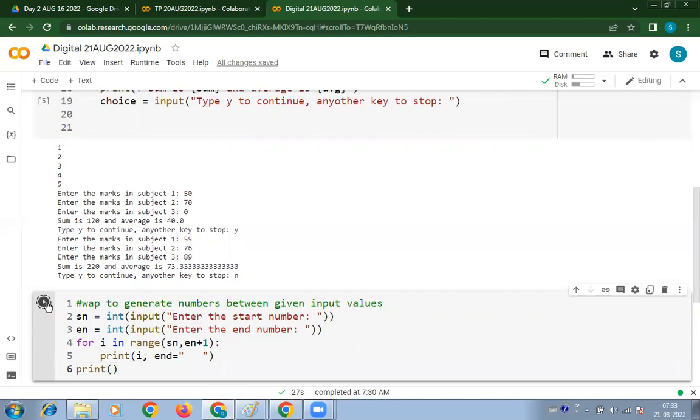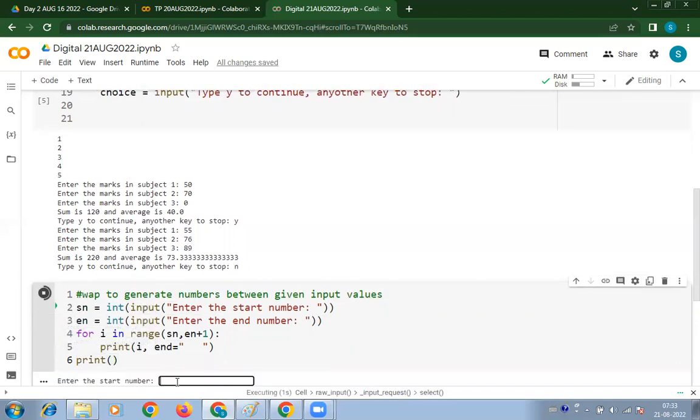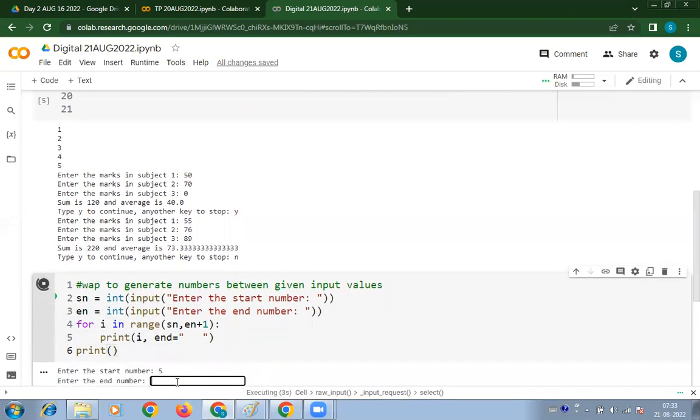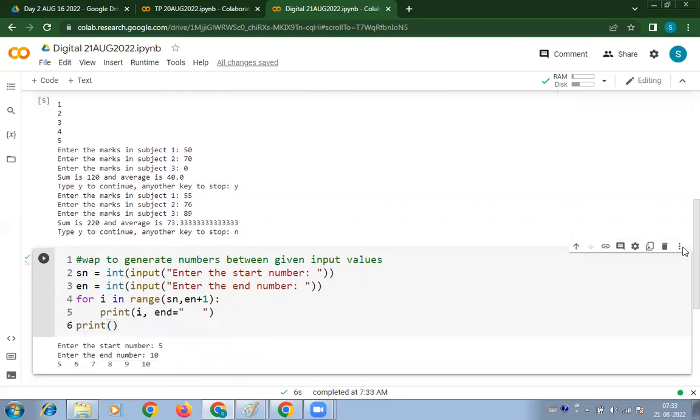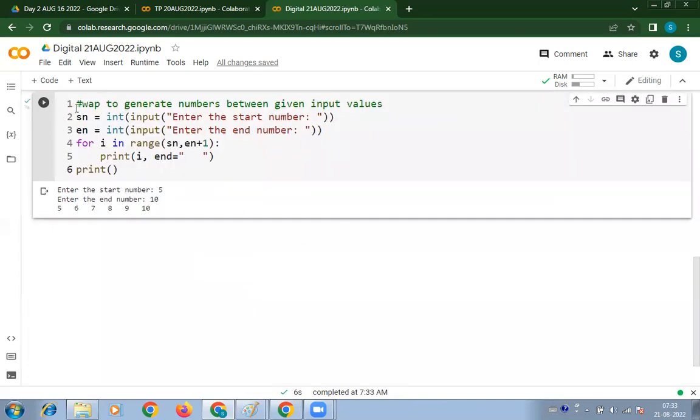So this is one way, right? If I enter 5 and 10, let's say, it will generate numbers 5 to 10. Now if I put 10 and 5, you can't run from 10 to 5, isn't it? So you won't get anything here, obviously. You cannot print numbers from 10 to 5, but 5 to 10, yes, you can print.